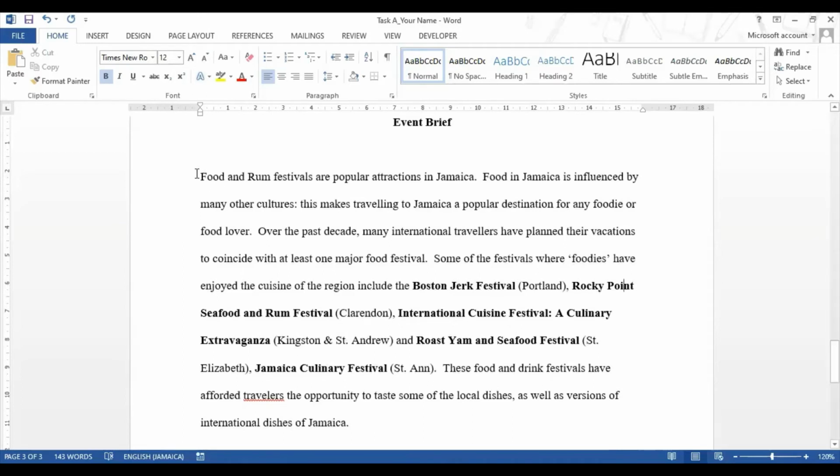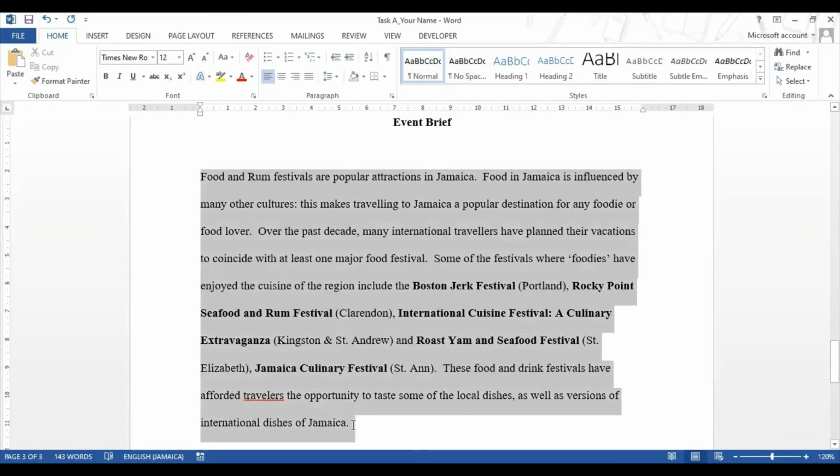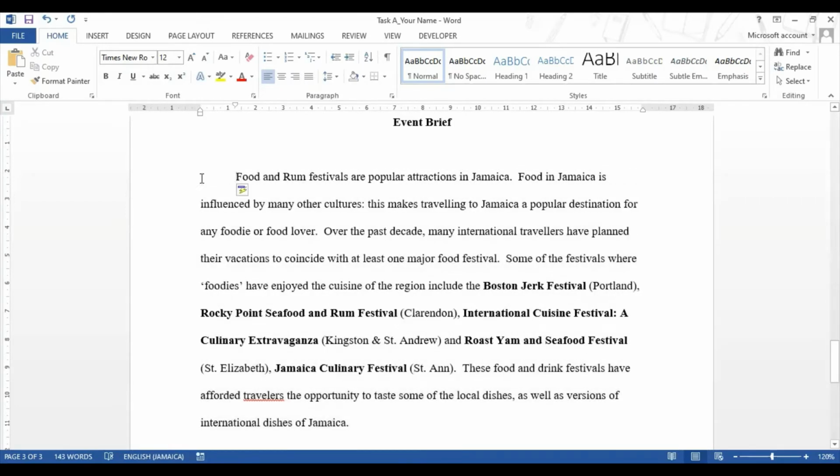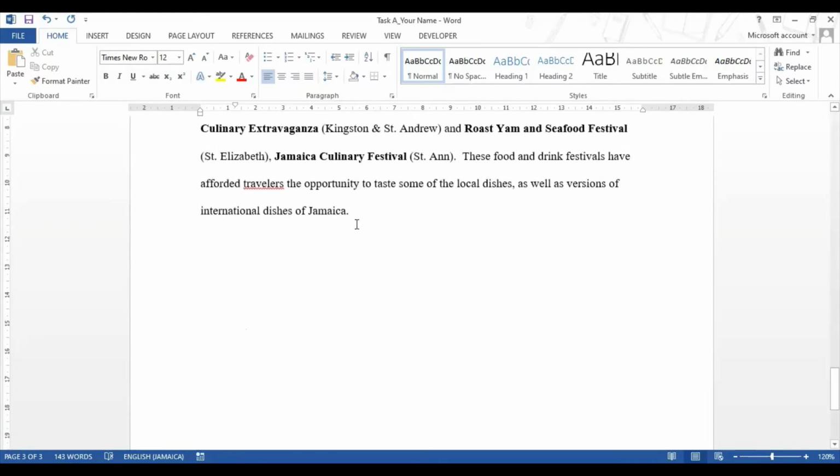You can keep your paragraphs in block style. It is up to you. I'm going to use block style. So I'm going to highlight everything. And let me use semi-block. That way it's easier. So I'm going to use the tab key to indent the first line of the paragraph. And let us just say that this is my event brief. So that is page 3, right?